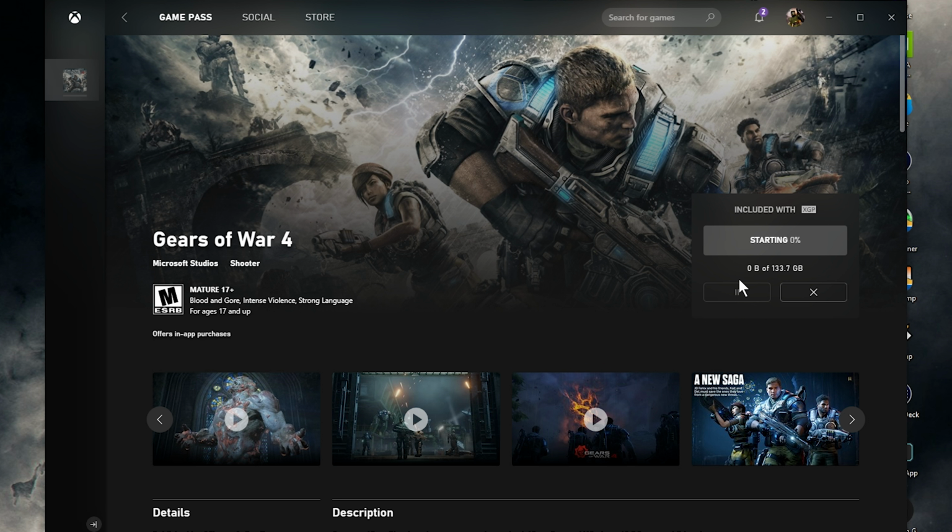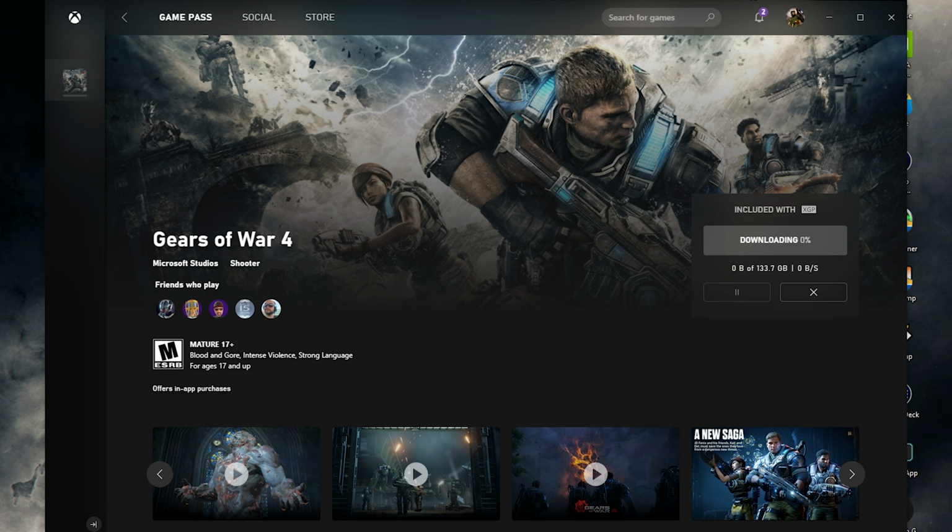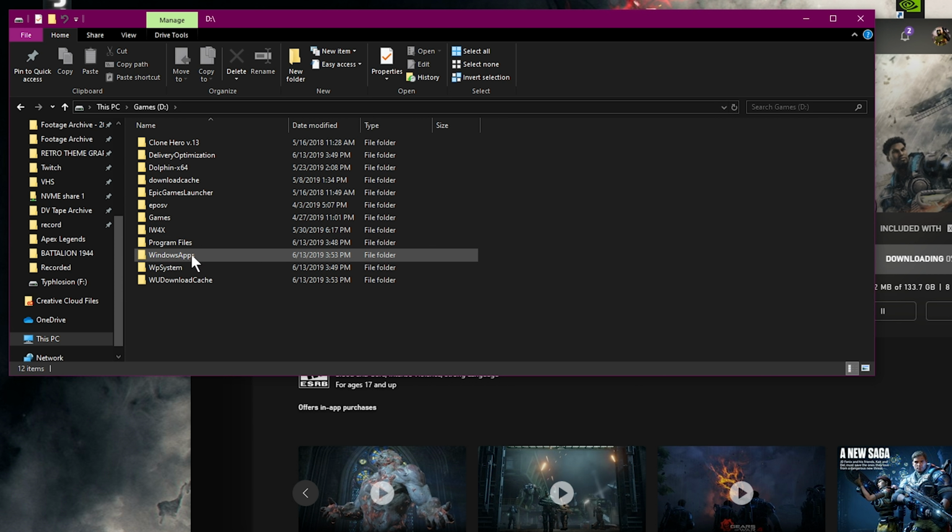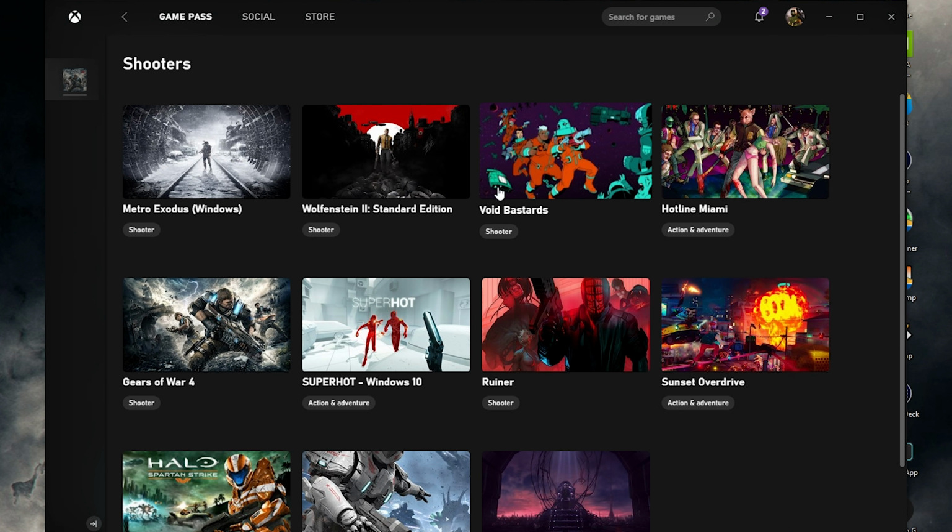133 gigabytes, it is installing to my D drive. And if I go back to Explorer, I believe it will still be installing to the Windows app location. However, I cannot confirm that at this time. And then with the Game Pass for PC, you can go ahead and manage things as desired. There are lots of games available.